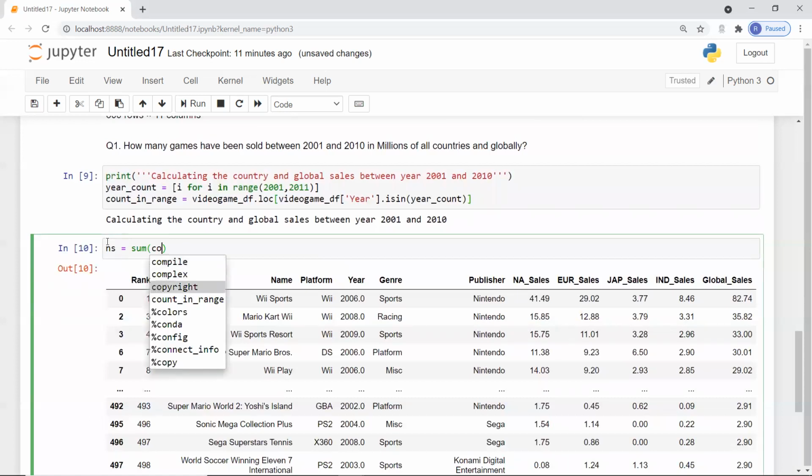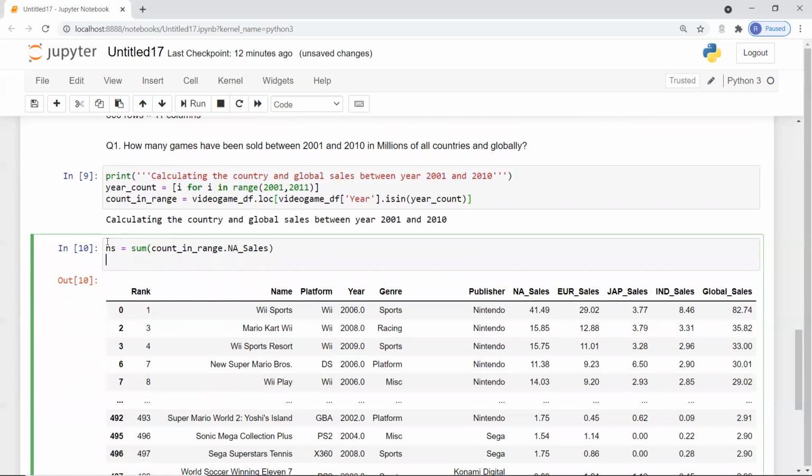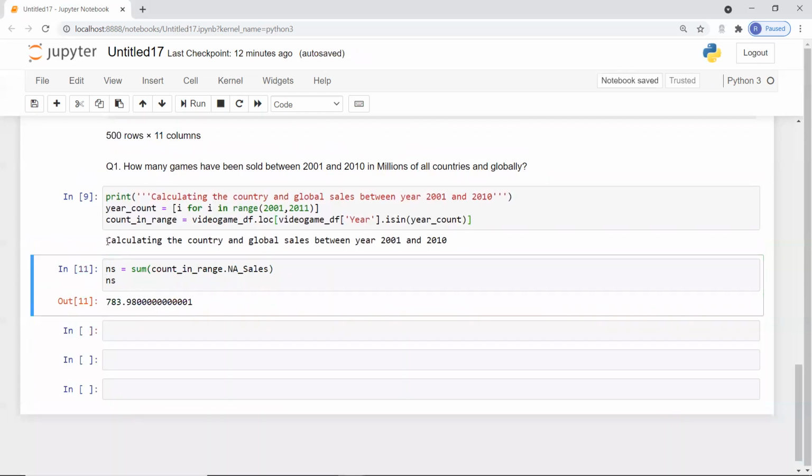North America sales, sum of count_in_range, which is basically my data frame, and in here I will look for NA sales. If I go ahead and print NA sales, you'll get the total sales 783. Obviously, it's in millions of dollars. So this is looking fine. I can obviously round it off also, but this is what it is. It's simple, right? And I can print.